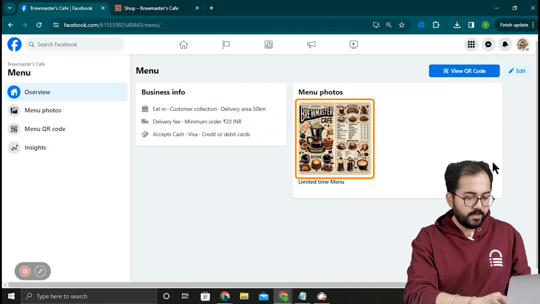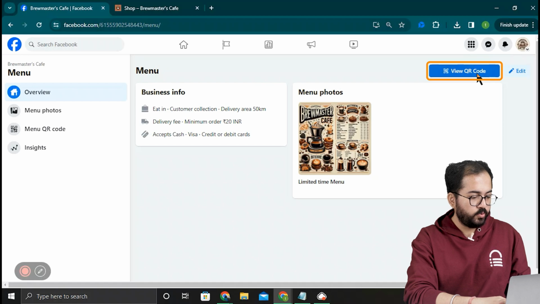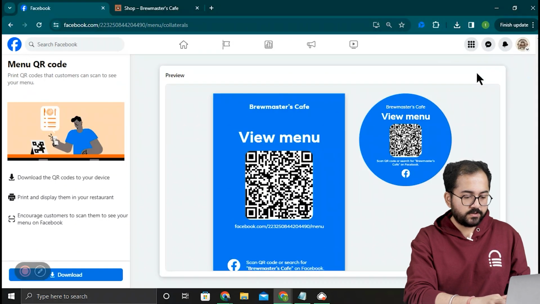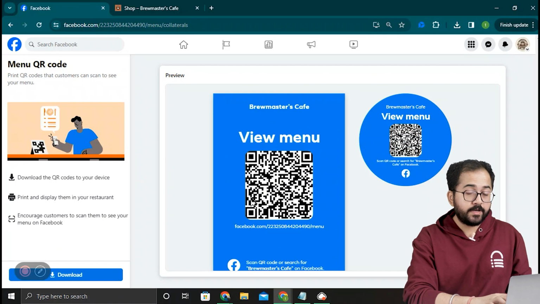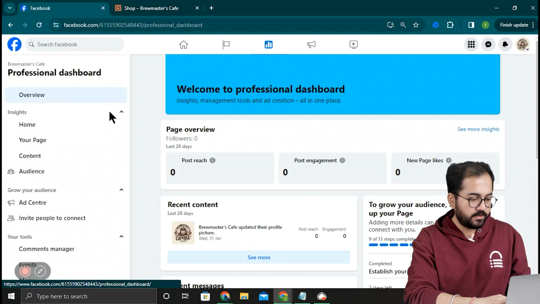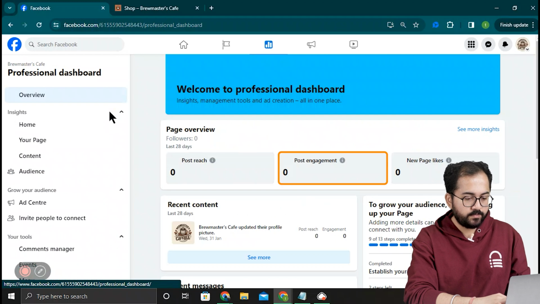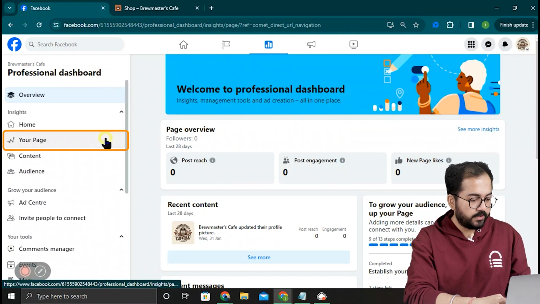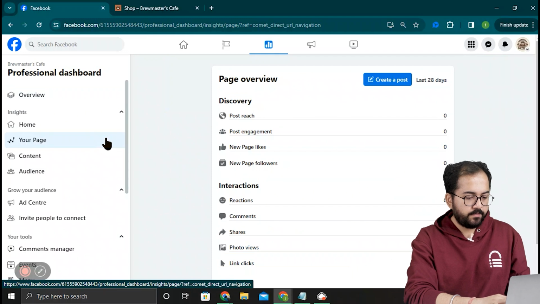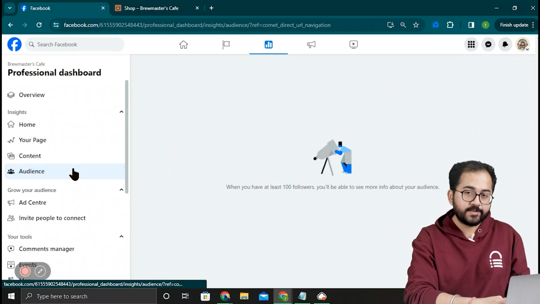Our menu is up here and we can use this button to generate a QR code to share it on other social media platforms to get more people on your page. Now to see how users are interacting with your page, go here and it gives you an overview of the page, like the reach of our posts, engagement, and page likes. For a more detailed overview, click your page in the sidebar. Once you have about 100 followers, you'll be able to see more stats under the audience section.